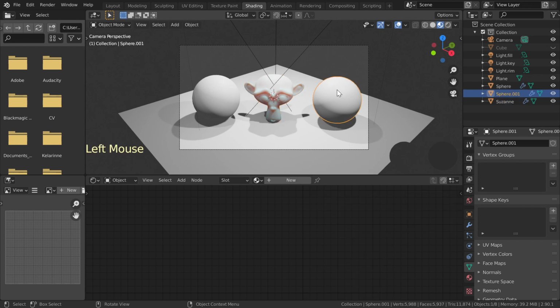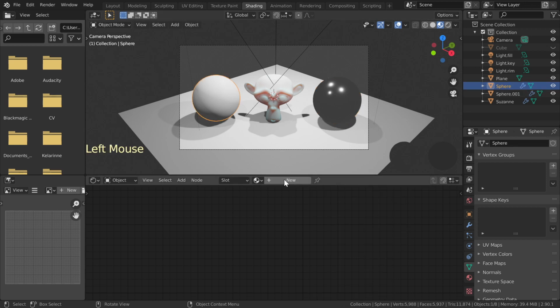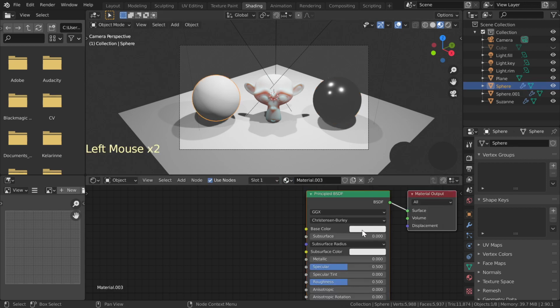Select the sphere on the right and click New Material, with Metallic 1.0 and Roughness 0.1. Note the reflections of the three lights, and the gray background on the sphere surface. For the sphere on the left, click New, and lower the base color white from 0.9 to 0.6.